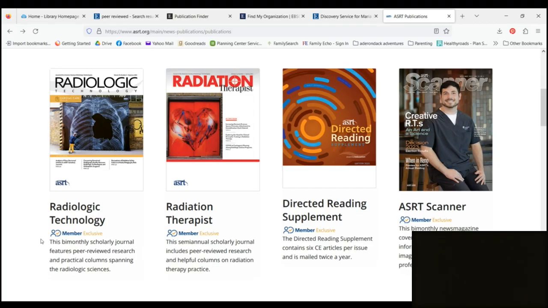That sounds pretty good. Here's something to notice, though. This one says that it features peer-reviewed research, so we know that the articles in the journal are peer-reviewed, and then it says it also includes practical columns. Now, practical columns are usually written as opinion pieces or as helpful tidbits and are not considered peer-reviewed. They are not peer-reviewed research. They are columns written about the topic by professionals in the field.